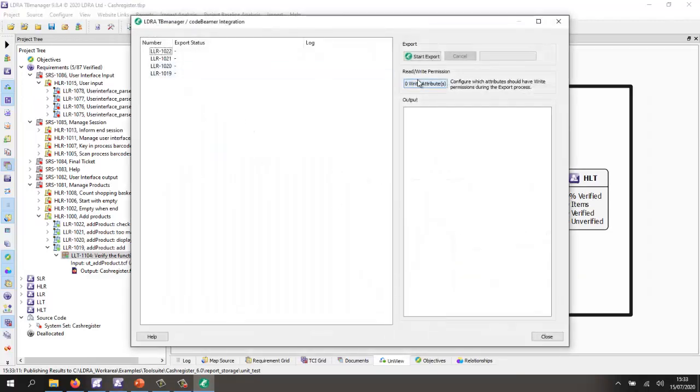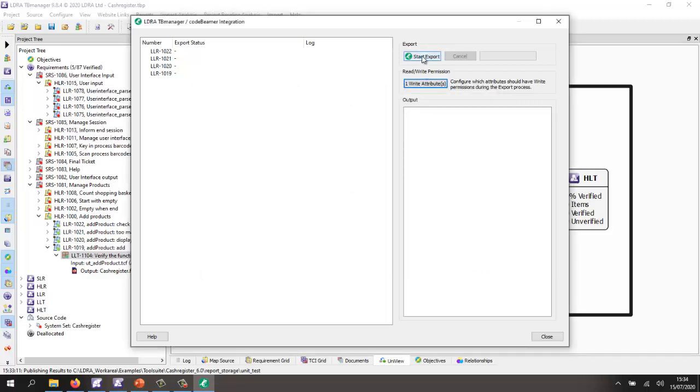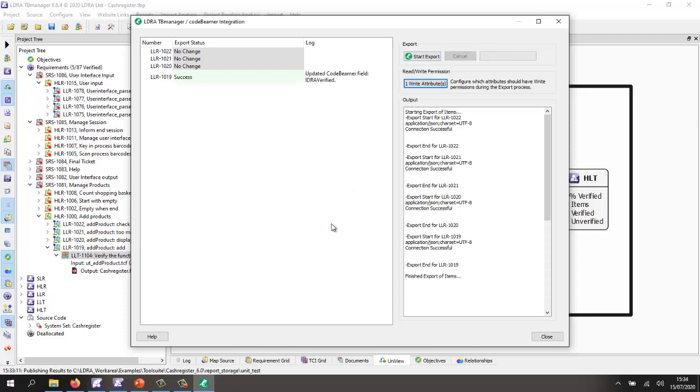And now I'm going to set here what I want to update inside Retina. And what I want to update is basically this field, LDRA verified. Everything by default is read-only. So I'm going to set that to write. And now let's go and start the export. And as we can see, we've updated the status for this particular low-level requirement here. So that's good. Let's close this down.